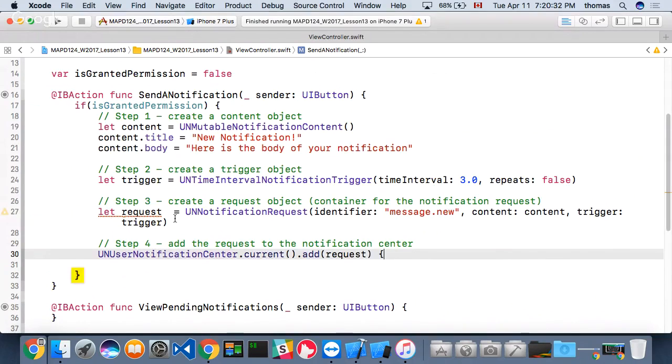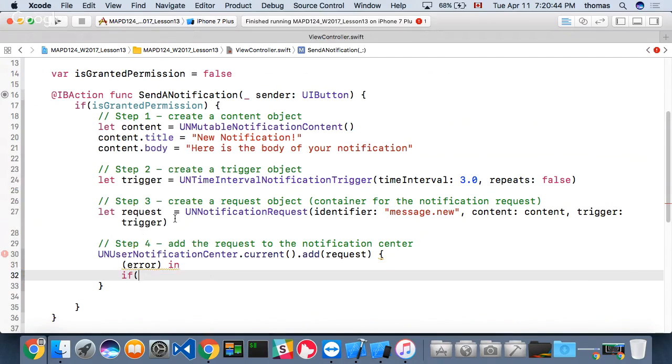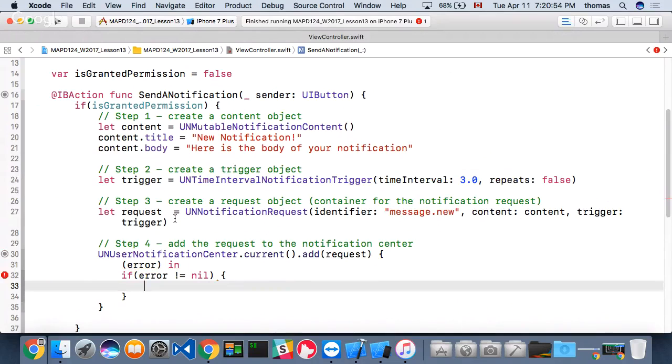And what I want to do here is create a handler where we're passing in an error. If there's an error, and it's not equal to nil, then I want to put out some kind of error adding notification message, just in case there's an error. That's it. This will add a notification.